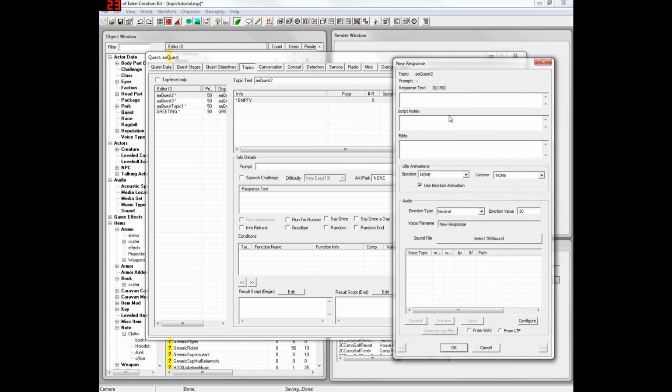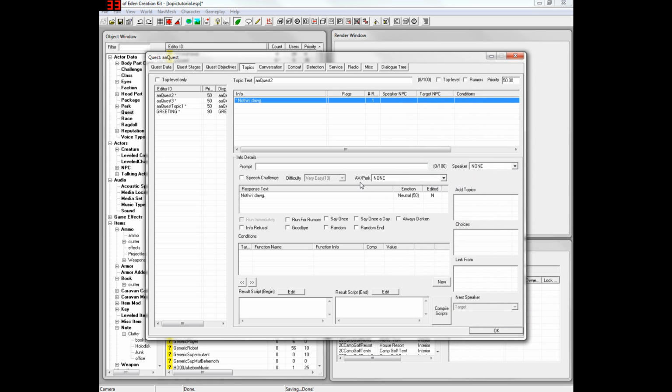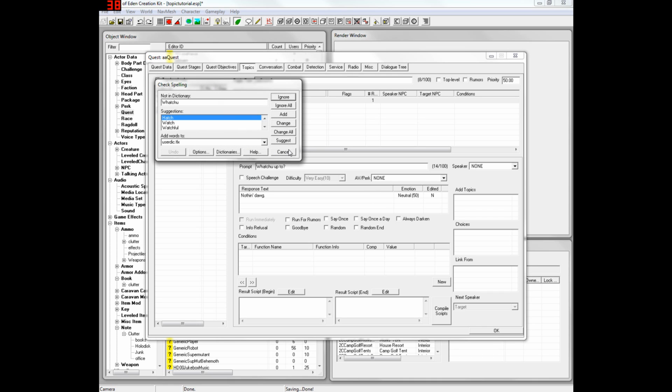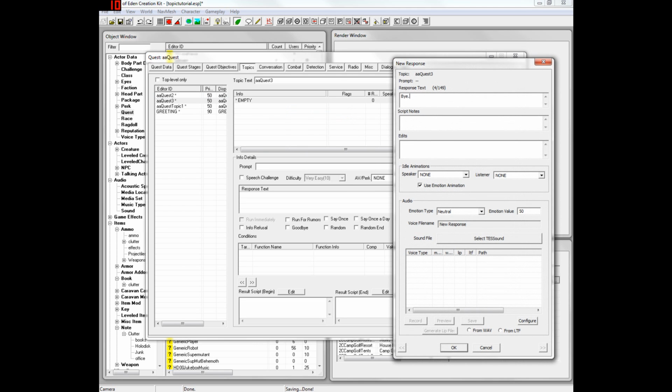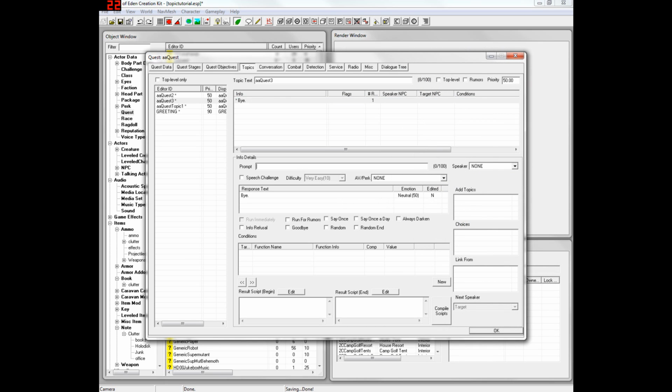New. We're going to do this again. We're going to have "nothing, dog." Yeah, I don't care about the spell check, but thank you. The spell check is actually very useful. We're going to have "what you up to." Yeah, I don't care about any of this. Thanks, game thing. And finally, we're going to have "bye." Very simple. Very straightforward. Obviously.